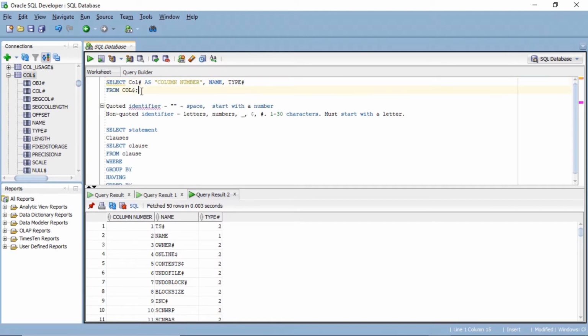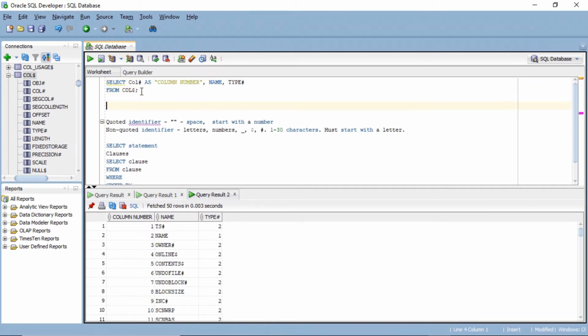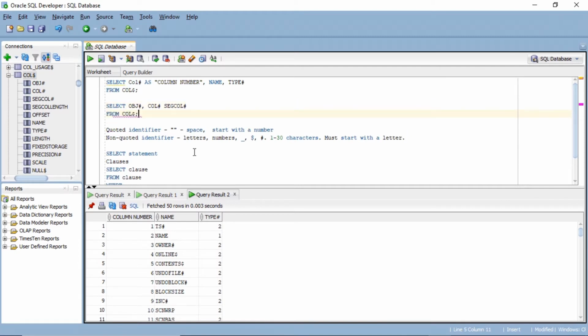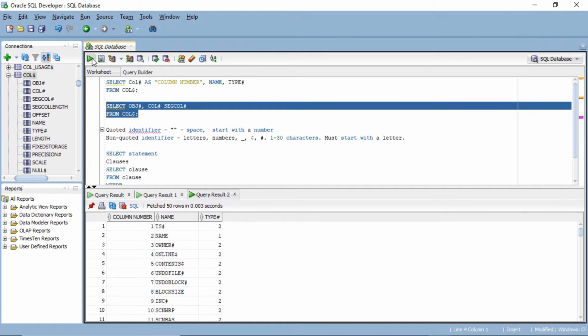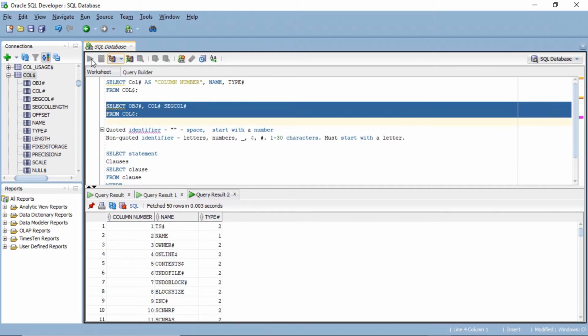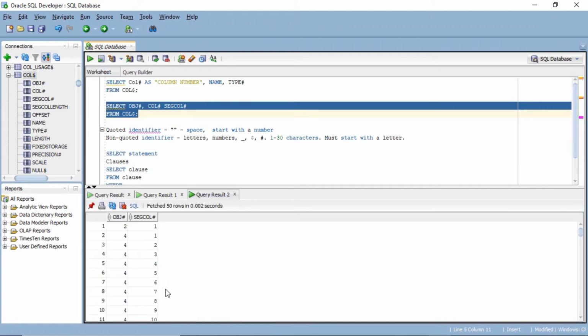But let me type in another select statement. So select, and I'm going to put in the first 3 columns here. So object, column, and seg column from col$. Have you spotted what I've done wrong? So let's have a look. Let's play this. See if you're right. It returns 2 columns only.